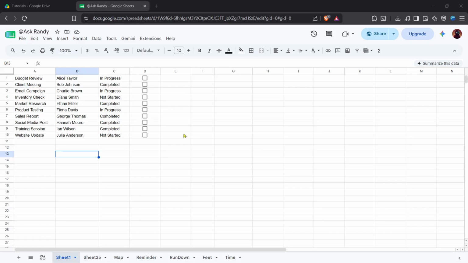To get started, go to Google Drive and open the Google Sheets file you want to work with. Make sure you're in the correct spreadsheet and on the sheet that contains the data you want to organize. Before creating the view, it's a good idea to quickly check that your table is set up clearly, with headers at the top of each column. That makes it easier to choose the right grouping option in the next steps.